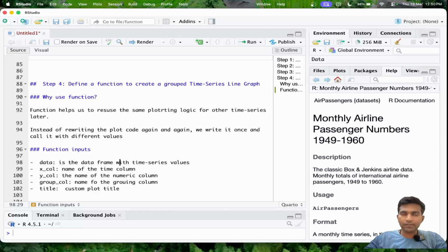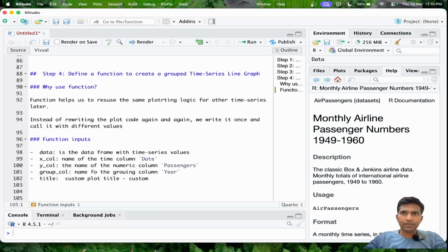For the x column, what we are supposed to pass is the date itself. For the y column we'll be using passengers. The third one we'll be using is year. For the title, we pass a custom title. All of these are very important.